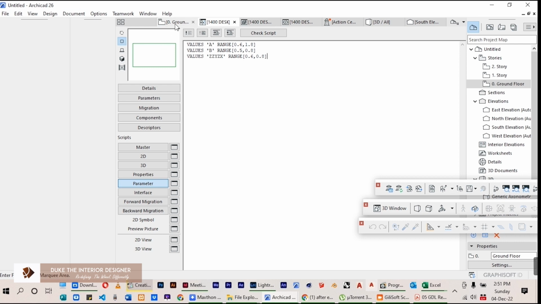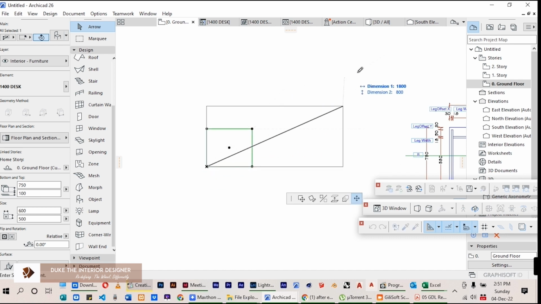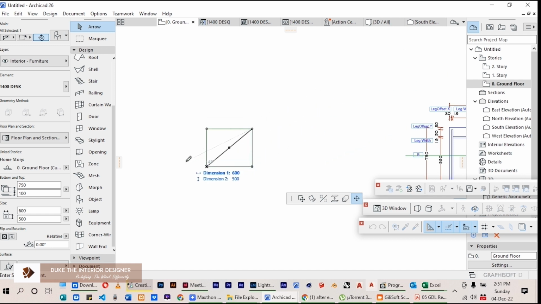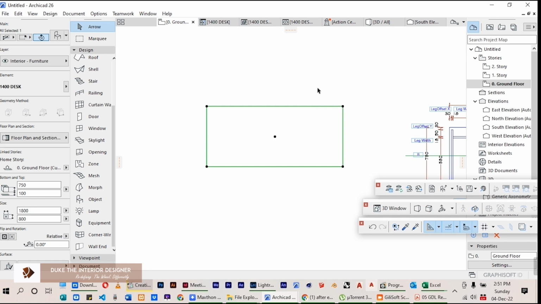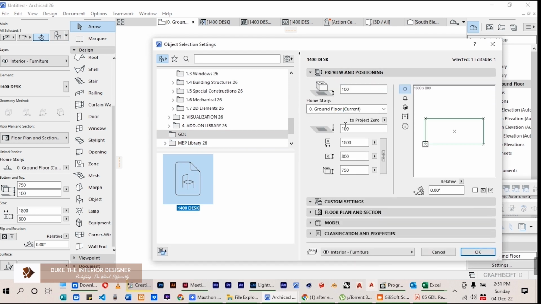Go to the ground floor. Now, if you try to change this desk, you realize there's a limit you can't go beyond. You can't go past that length and you can't go past that length. Now let's look at the parameters for this. Click on the settings. I want you to check on something here.